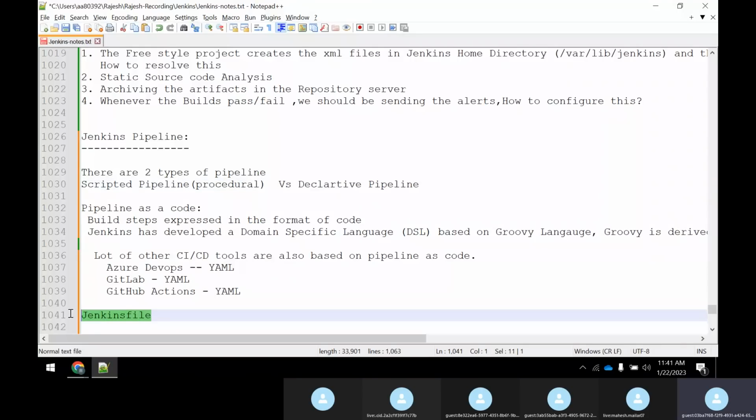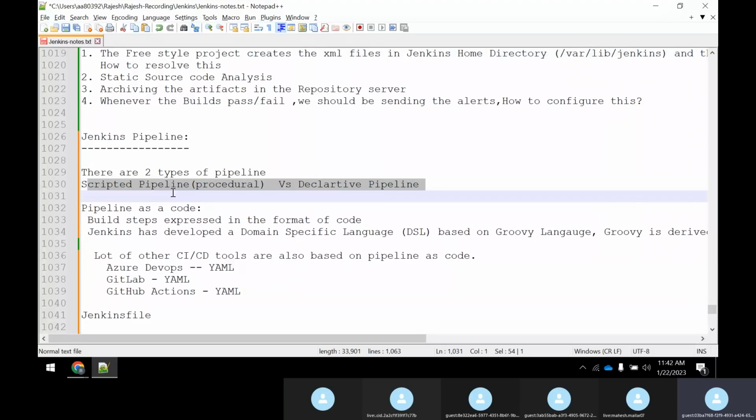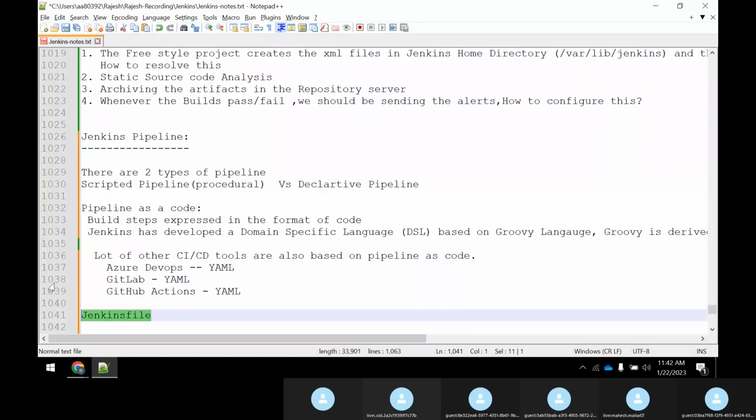But when Jenkins was released at a very early stage, when the first version was released, at that time the freestyle project was there. At the same time, even the scripted pipeline was there, and scripted pipeline strictly followed this Jenkinsfile name. It means that you need to have a file with the same name in your source code.